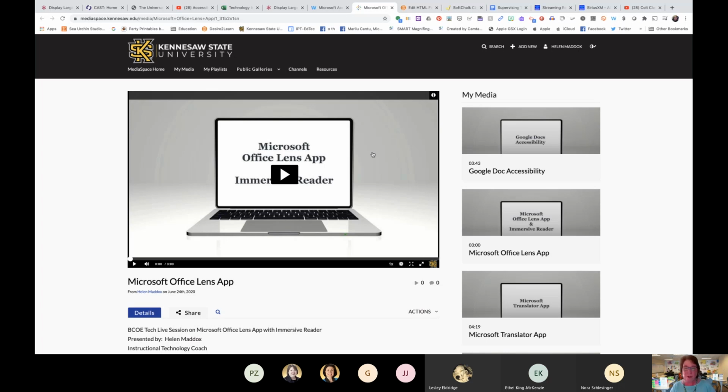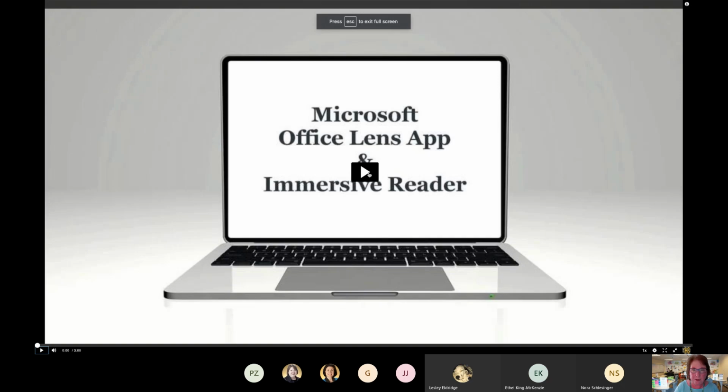But at the same time, once you caption them, you also have to go back and edit, and that takes a long time. So I've worked on a few of them. I still have to do some more. But anyway, this is Office Lens and Immersive Reader, and I will maximize this out and play it for you.